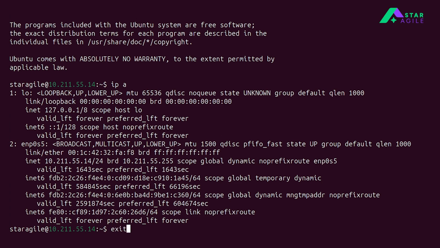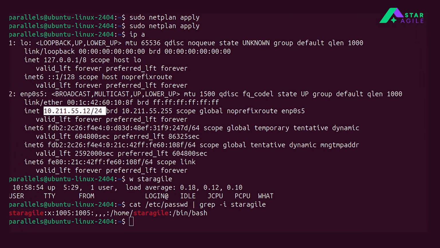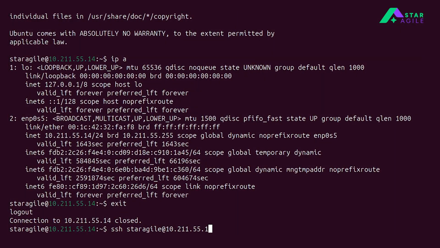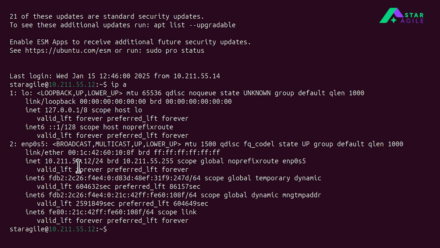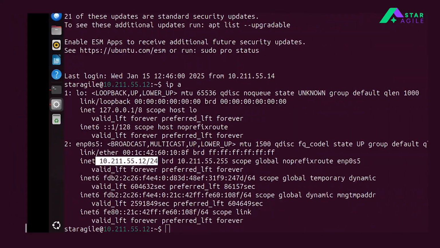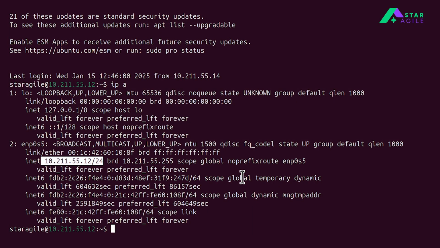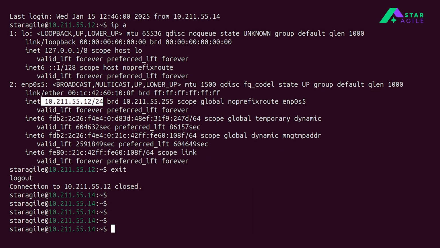Wait, let me do this. Connection is closed. Let's try to connect to 12. Okay, now it's connected to 12. So this is the server IP. That is how you can initiate a connection via the SSH command. Okay, let me close the connection, and let's see.